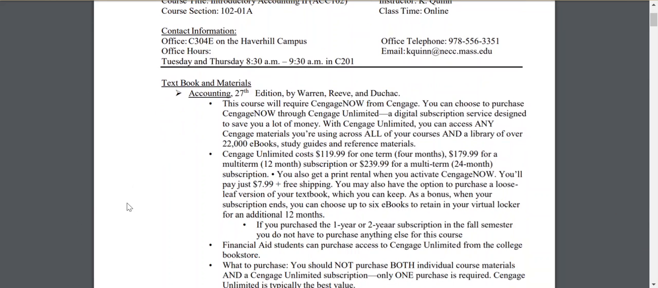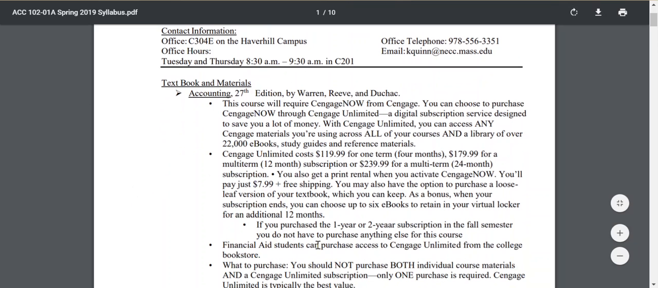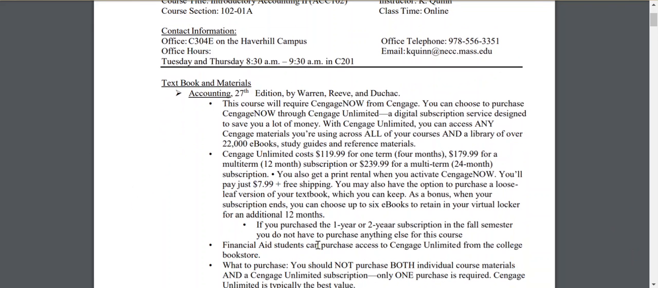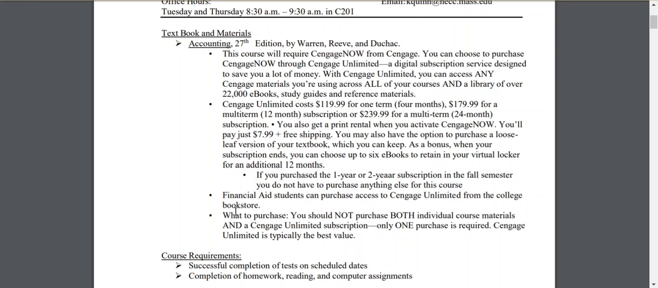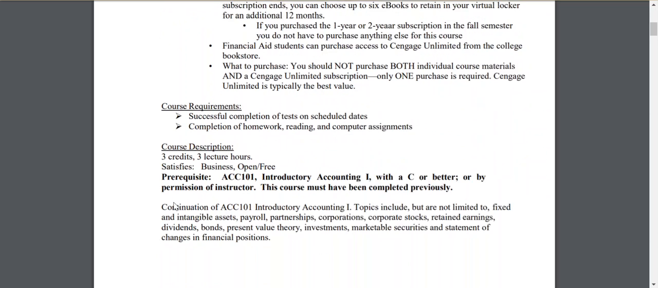If you took Accounting 101 recently, you're using the same textbook, and your Cengage Now access code will cover you for both semesters, especially if you happen to buy Cengage Unlimited, and I've talked a little bit about that here. You don't have to buy anything else if you bought a Cengage Unlimited access code for a year last semester, or if you happen to buy the textbook package at the bookstore last semester. So I've given you some information regarding the textbook information.